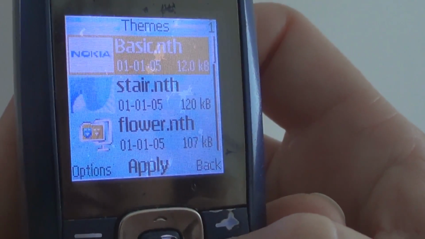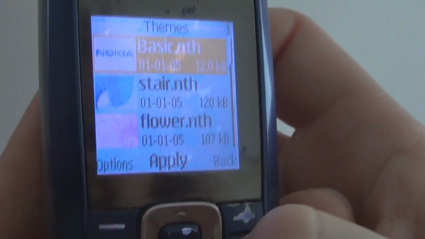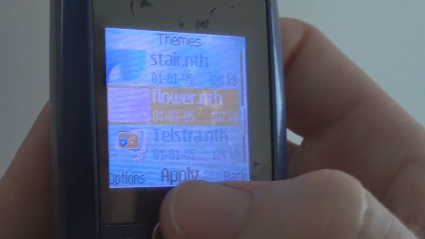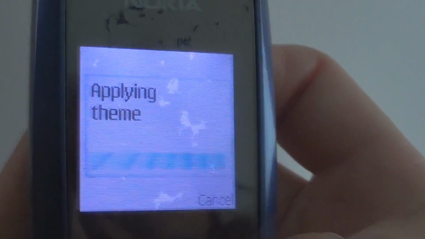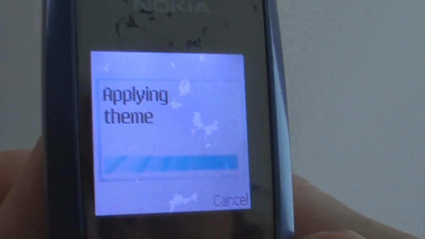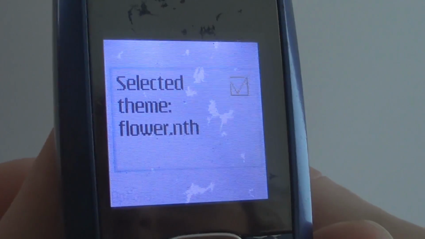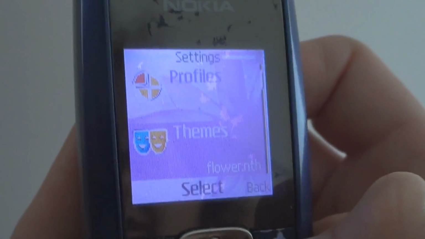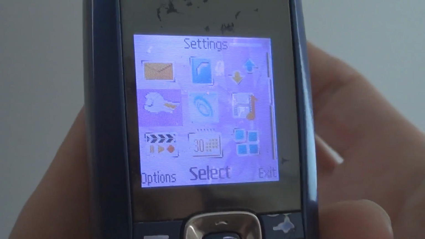So you've got Basic Nokia, stair, flower, or Telstra. I think I prefer the flower. Applying theme. Okay, well that's easy. The funny thing about the theme, see that progress bar? Instead of being a stairs progress bar, it's now going to be flower petals flying along. There you go. Okay, now get that out. Now it's all flowery.